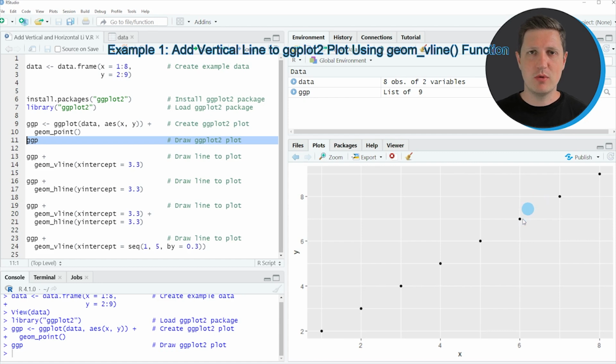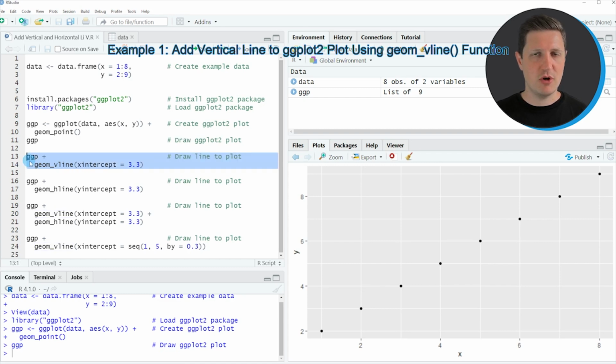Now, let's assume that we want to add a vertical line to this plot. Then we can apply the geom_vline function, as you can see in lines 13 and 14 of the code. In line 13, I'm using the plot that we have created previously as basement. And then I'm adding to this plot the geom_vline function, and within the geom_vline function, I'm specifying the xintercept argument to be equal to the position in our plot in which I want to draw the v-line. In this case, I want to draw a v-line at the x-axis position 3.3.